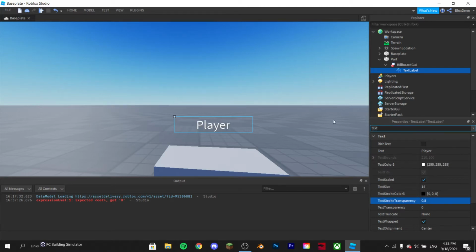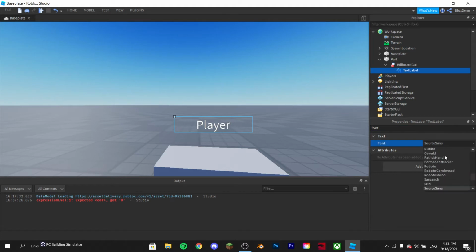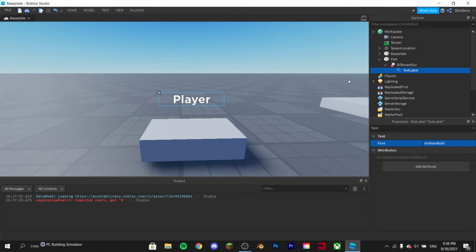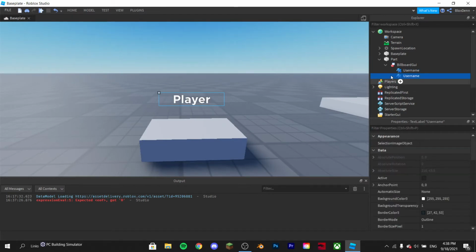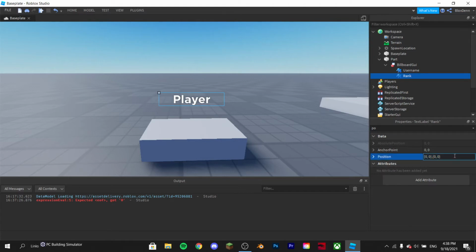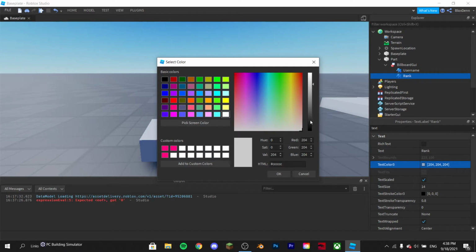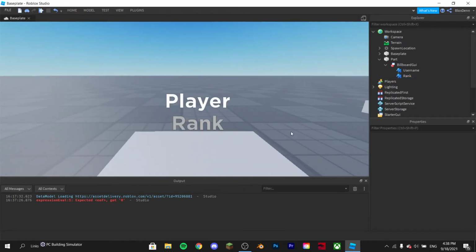This is entirely optional. You can customize this in any way that you want. I'm just doing it in my favorite way. I'm going to call this text label the username. I'm going to duplicate this, and call this one the rank. Then all we have to do is position this one down by 0.5, set the text to rank, and set the color to a light gray. Yep, I like that.